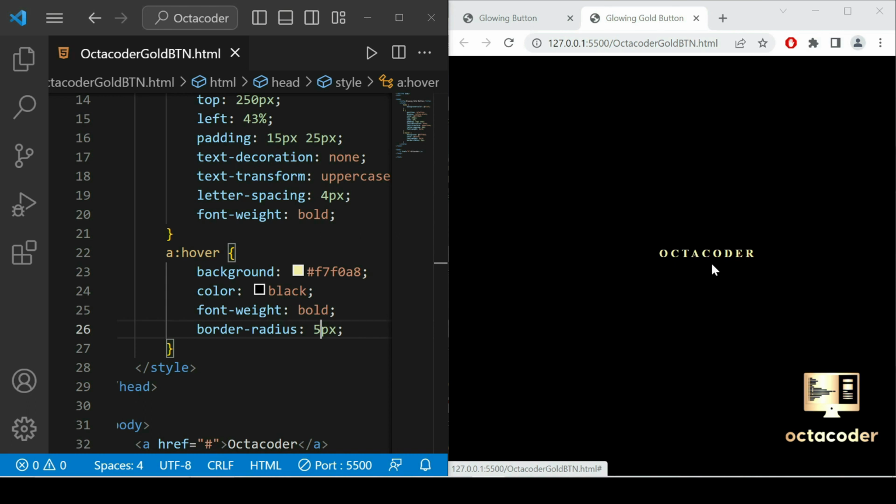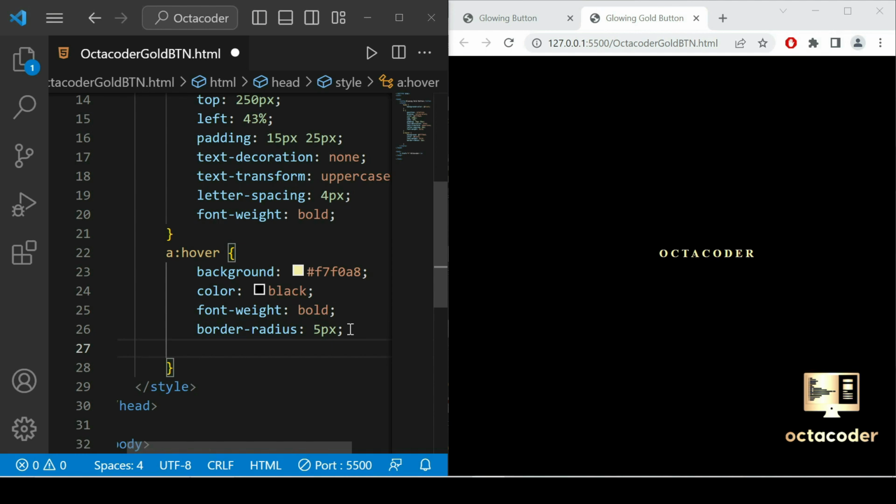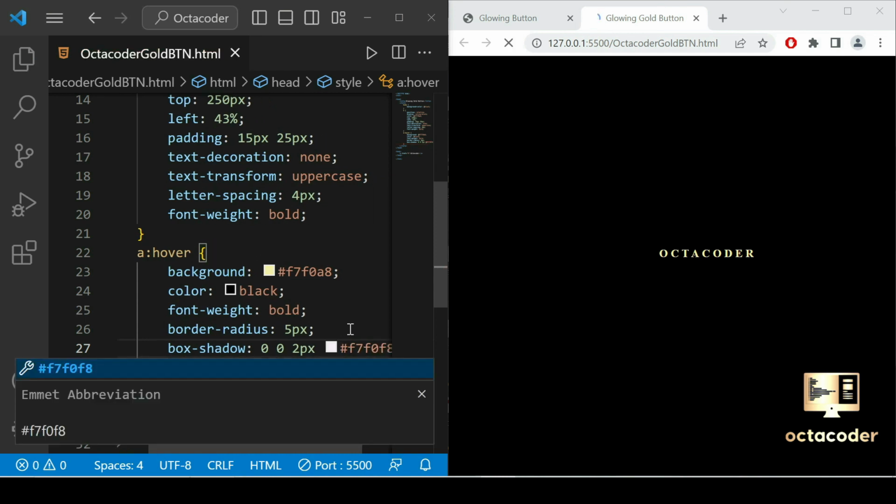So now we have done, we just need the shadows. So for that, let's give the box shadow. Here I'm gonna use this box shadow for 2 pixel, and I'm gonna use the same color. Let's save.